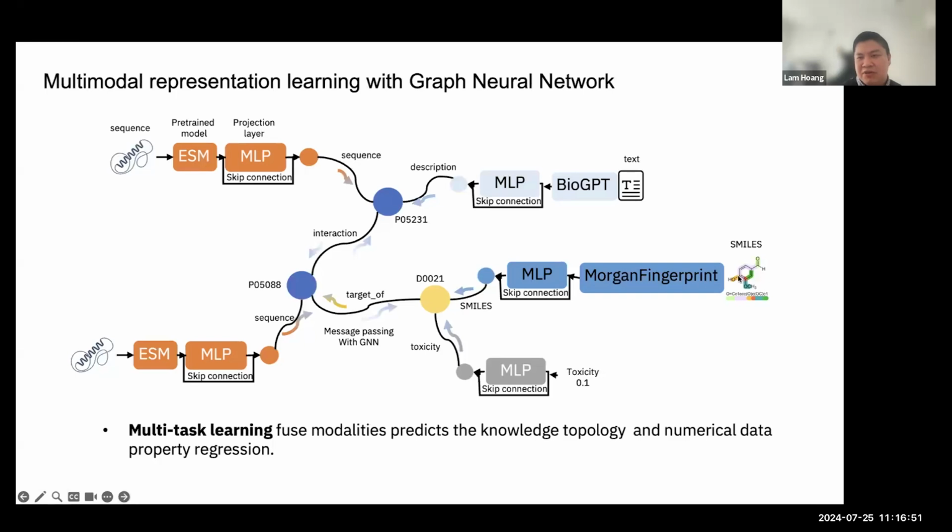The same thing for SMILES. SMILES can be transformed to a vector representation using different pre-trained models. In this case, for example, the Morgan fingerprint is a typical fingerprint that turns a string of SMILES into a fixed-size vector representation. Now, all of them need to be transformed into the same space, right? Because they have different dimensionality and so on. So we align them using a multi-layer perceptron. All of them basically follow the same MLP to transform into the same space.